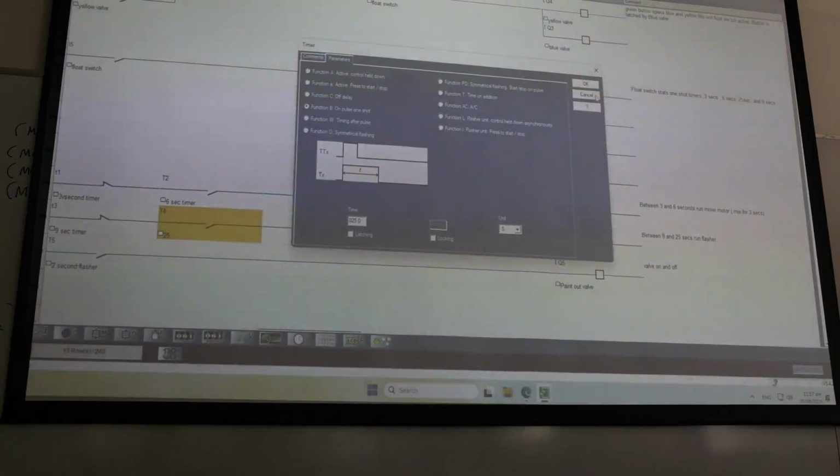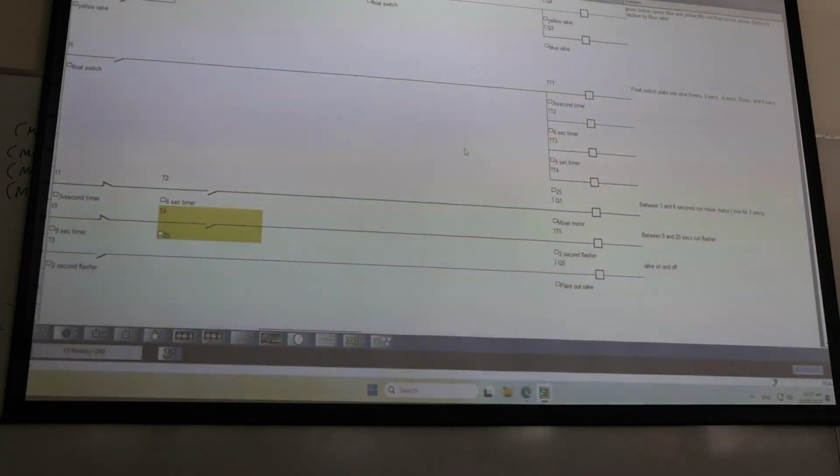I'll tell you what it is. Zelio only ever wants to see you use the output once. Blue doesn't like it, yellow doesn't like it. Red, so only one output. So what you should do here is go like this.